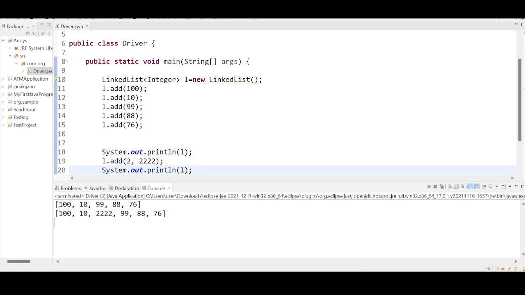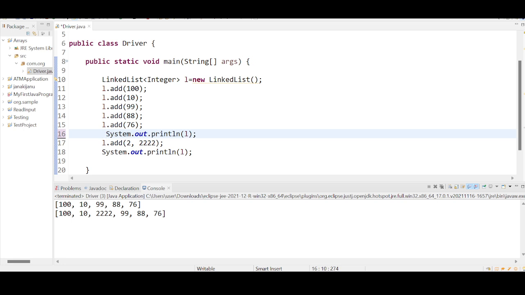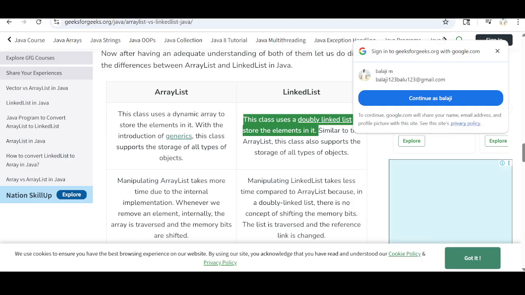Don't you see that the output at the console level is the same for array list and linked list? Can I get yes from everyone? The console level output is the same, no? You don't see much difference. But internally, many things are happening. Let us understand the internal data structure. What is happening behind the scenes?